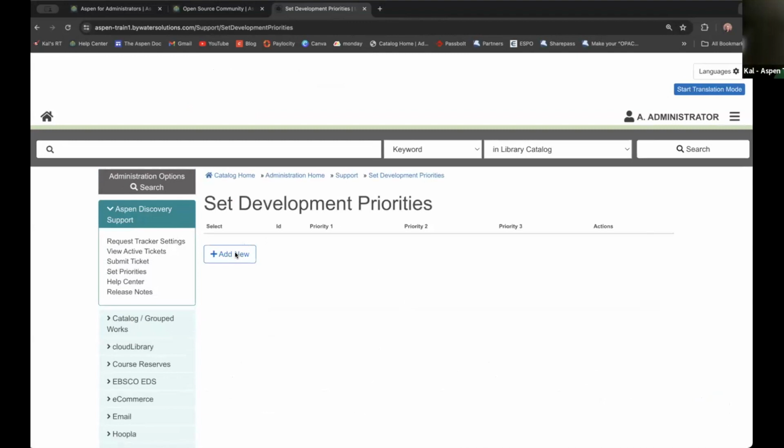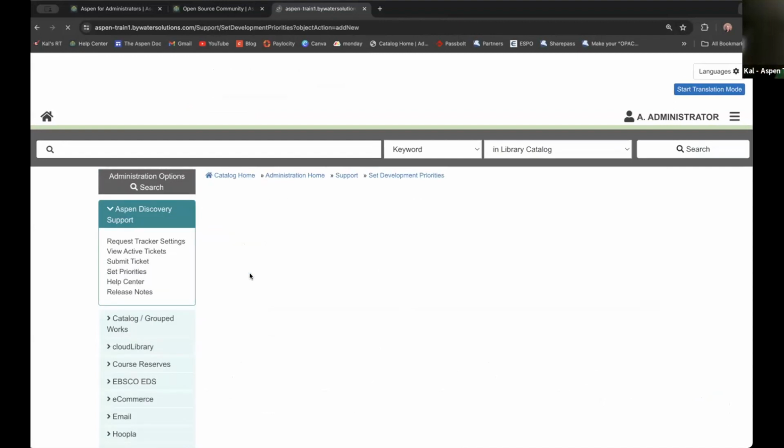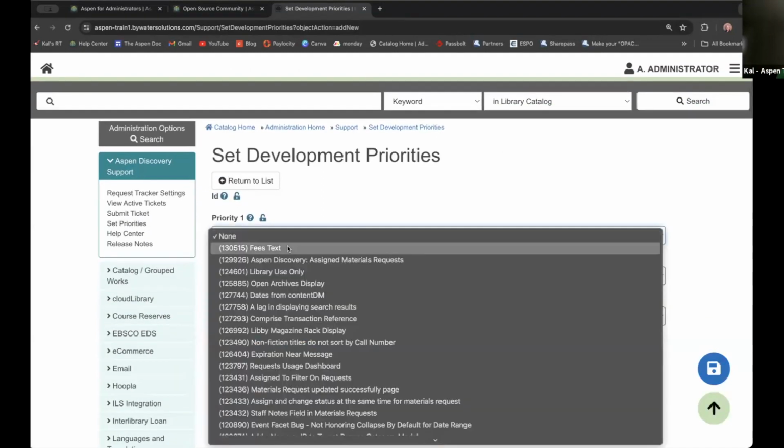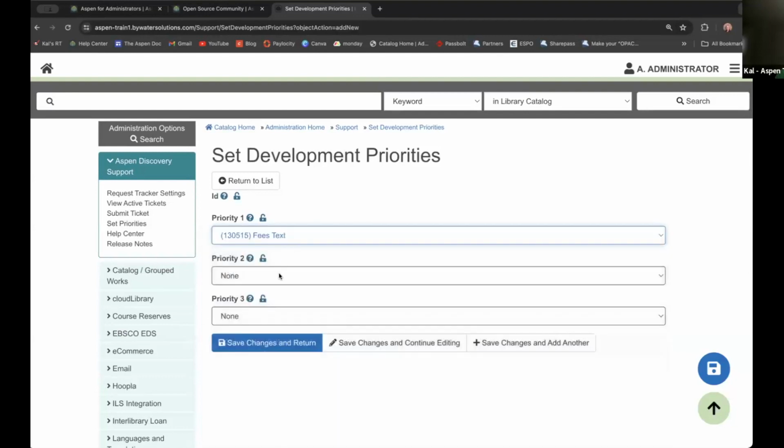With this, what we ask you to do is hit add new under set priorities, and you have 3 slots: priority 1, priority 2, and priority 3. When you click on this, it's going to pull in all of your Aspen tickets from the ticketing system, and then you can let us know from the dropdown which priorities you have. Then every month, Jordan is looking at these and she's pulling all the different priorities from all of our library partners.